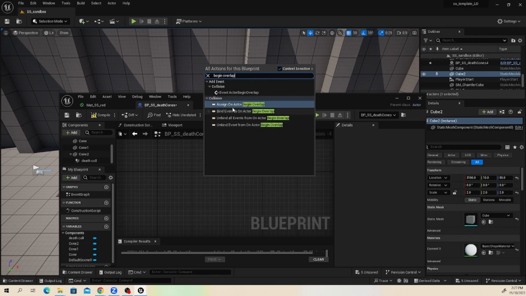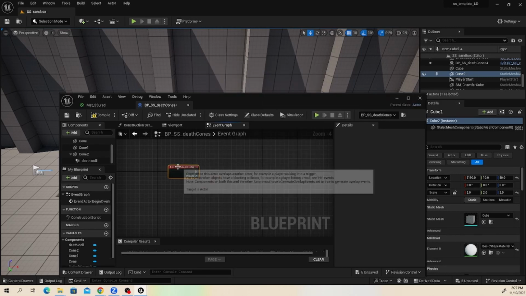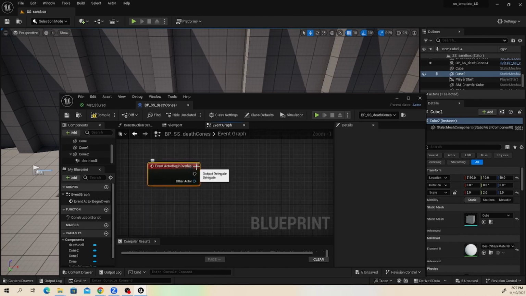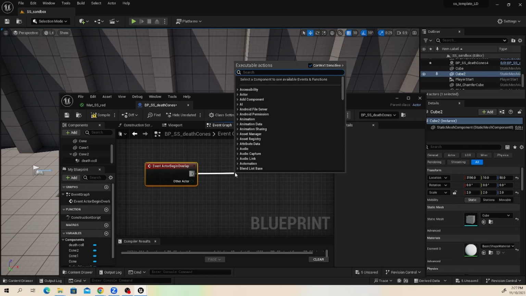Right here, that's the wrong one. Event actor begin overlap, here we go. So when the player walks through that, we want it to do something. But we want to make sure it's the player and not anything else. So when something interacts with it, we want to check if it's the player.